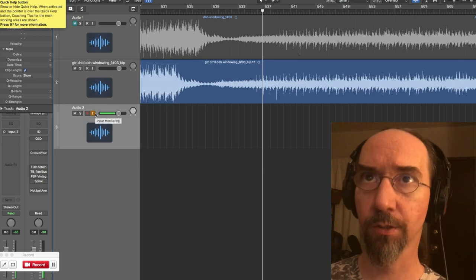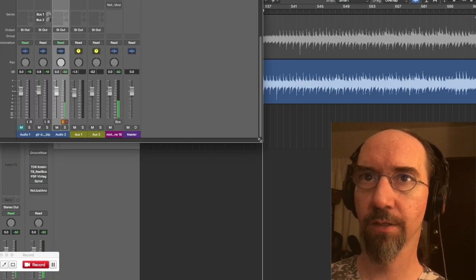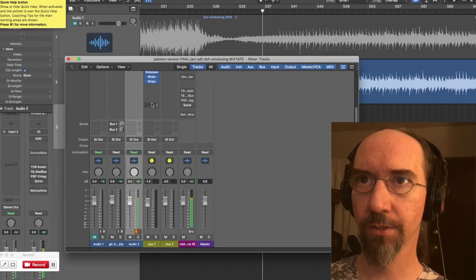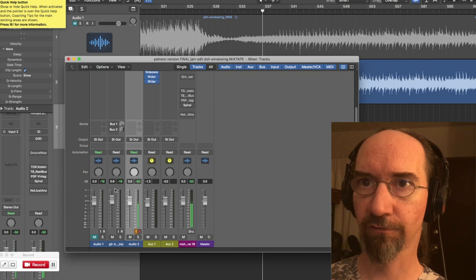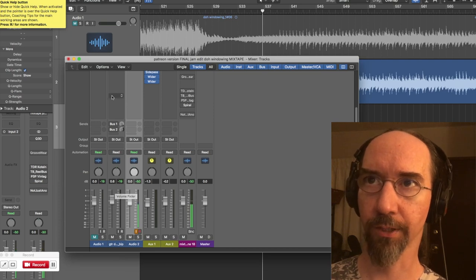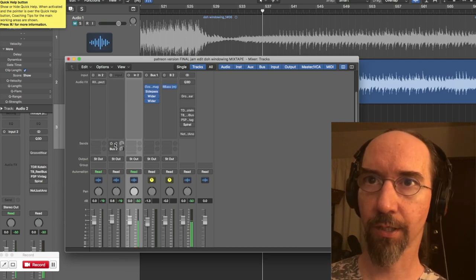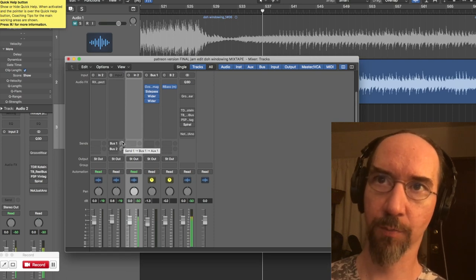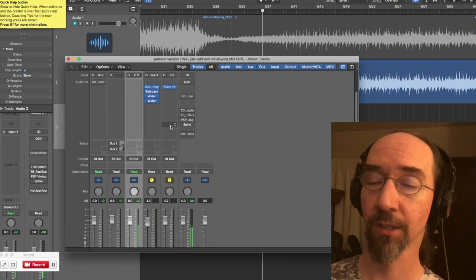Let me open up the mixer window on Logic. There we go. This is the channel for the denoised echoplex signal. And as you can see, it's got a couple of effect sends. If you're not familiar with audio mixing, this basically means that you can take the signal and send it to another channel where you can do different stuff to it.